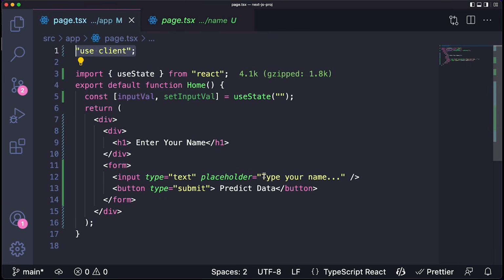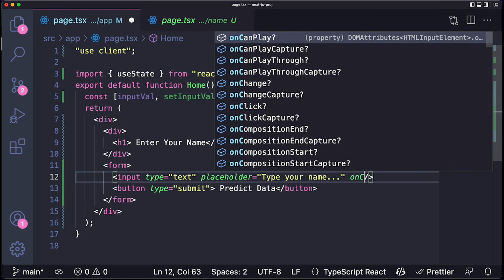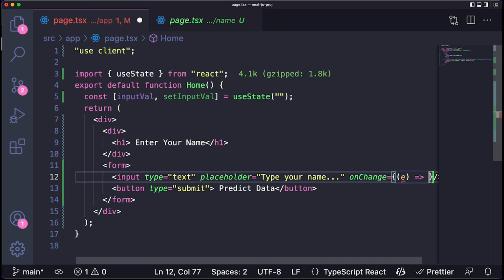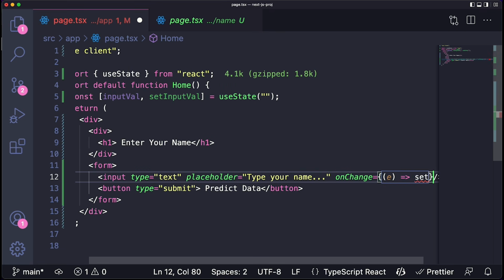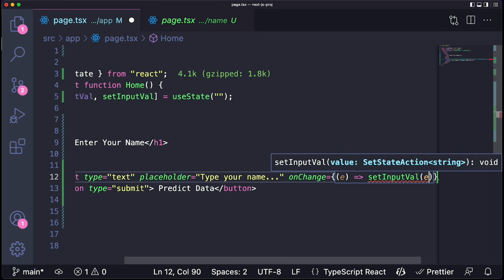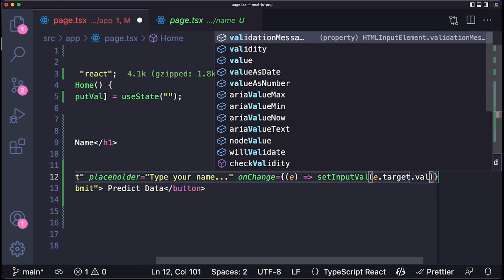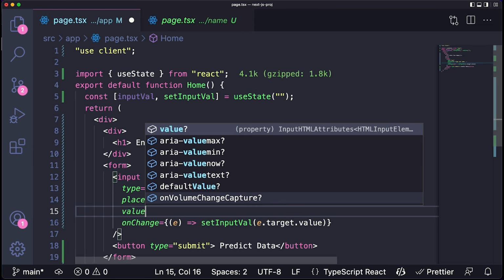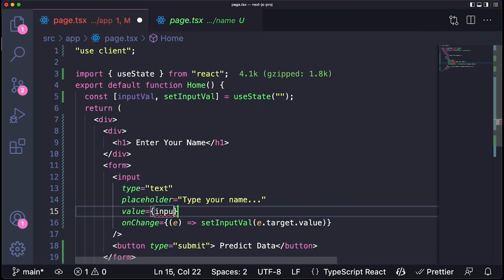Now, what we want to do, now that we got that out of the way and set up, is we want to add an onChange to the input. Now that's simple. We're just going to come over here and pass an onChange and say that whenever there's a change in our event, we're going to set the input val to be equal to the event.target.value, just like this. Now we're also going to set the value of our input to input val, just like this. And for now, that should be pretty much it.